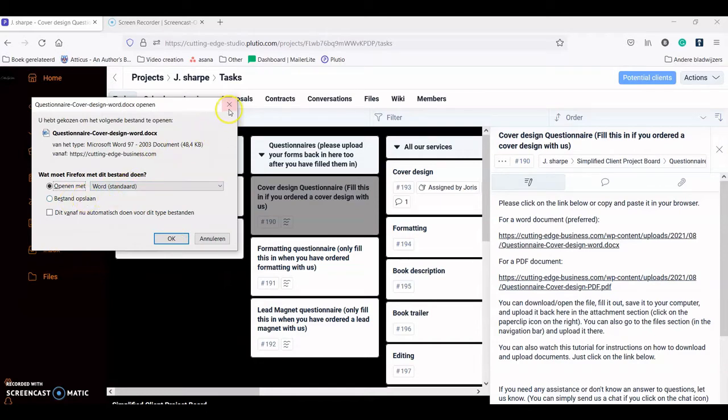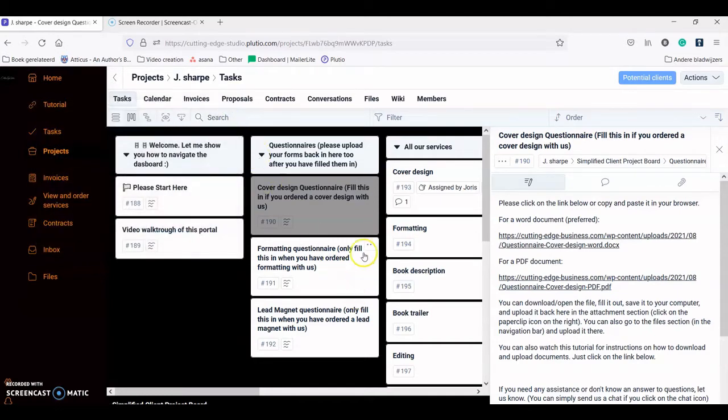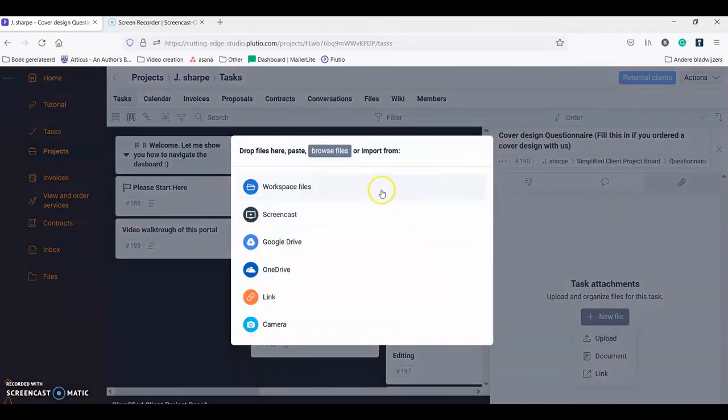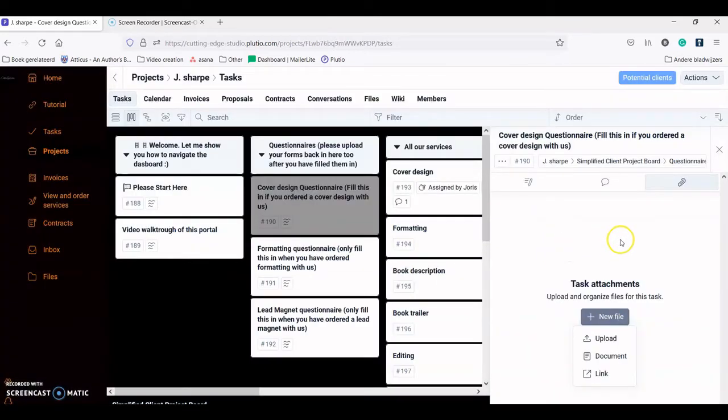Now as soon as you fill the questionnaires in, this is also the same spot where you're gonna upload it back in again. So if you want to upload it, click on the cover design in this case, and then you click on the third option right here, the paperclip. You click on test attachment, new file. You click on upload, and then you can upload it from your computer. For instance, you click upload. You click on browse files to upload it to your computer. Alright, so this is the place where you can, first of all, download and then upload the questionnaire as well.